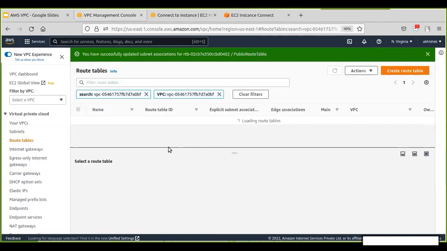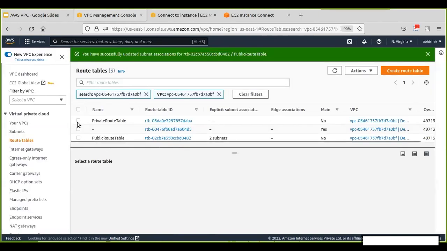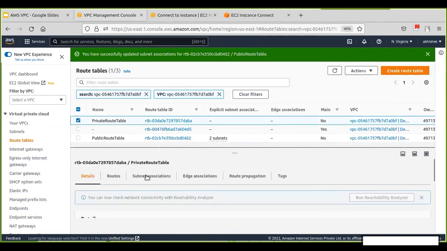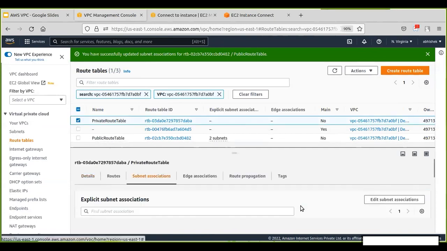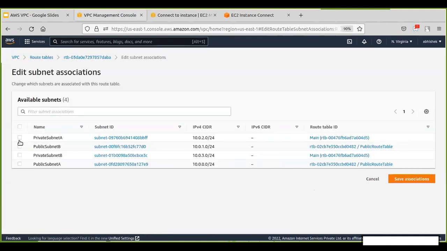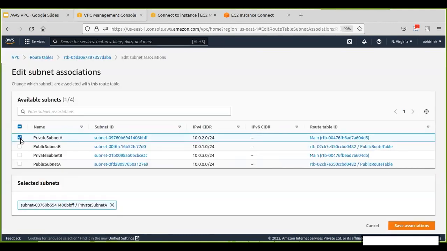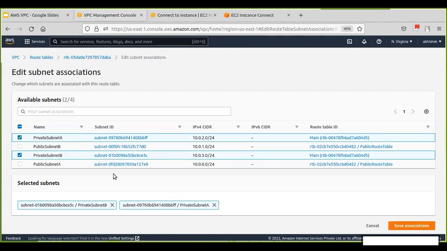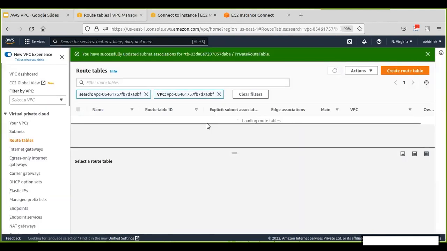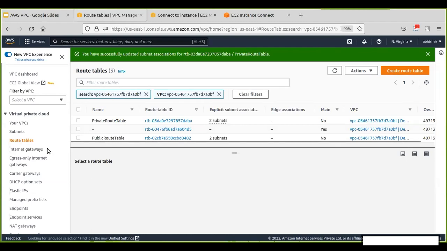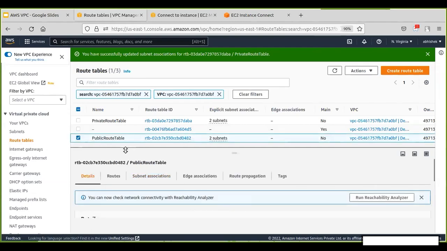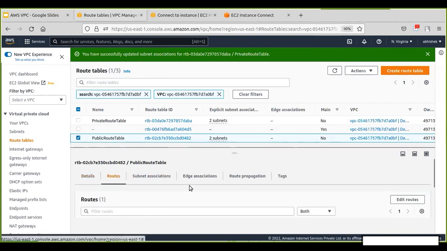So same thing we have to do for private route table. So click on private route table, subnet association, edit subnets, and select both the private subnets, private subnet A and private subnet B. Okay, and click on save association. So now we have associated these subnets to the private route table. Now we have to add the routes.